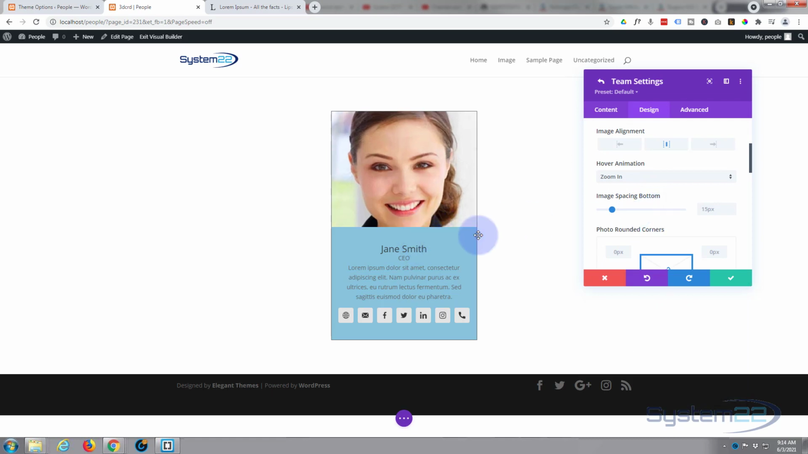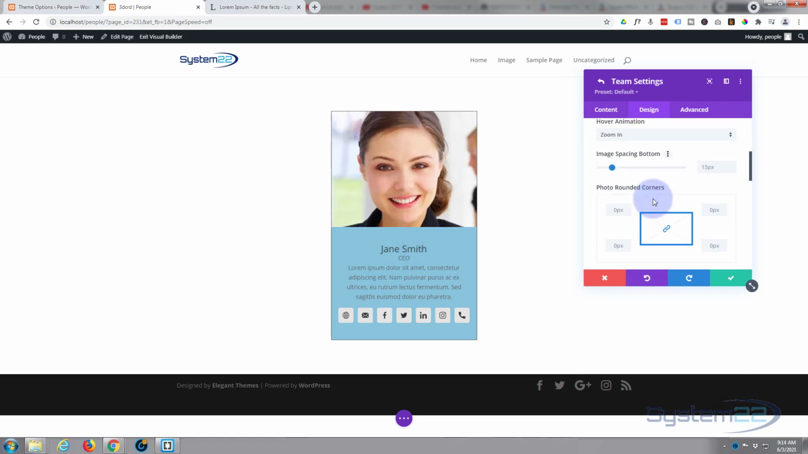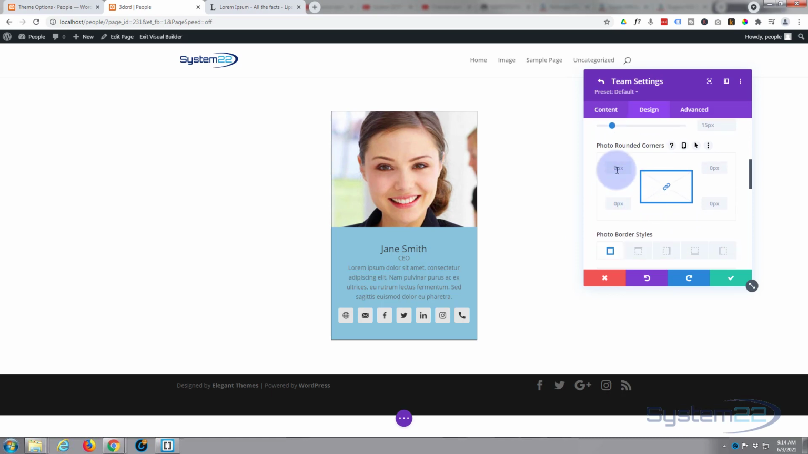I'm happy with the spacing at the bottom there, so I'm not going to change image spacing, and I don't want to give it any rounded corners. Just for demo purposes, I'll put in, just to show you, and that rounds off that thing, but because we've got a frame and a background, that really doesn't work too well for me. I mean, you could go crazy high, just to demonstrate it further. But again, I'm happy with it not to have any rounded corners.